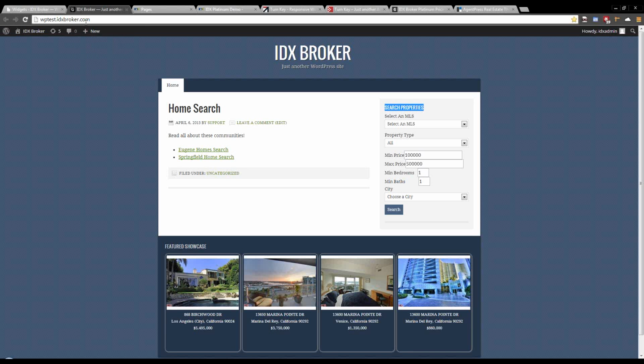So just to clarify also, so that you understand how IDX Broker works, these widgets, this widget and this widget, are going to show up. They should show up on every IDX page as well, because IDX Broker takes all this content right here, through here, and wraps that around all the IDX search pages.